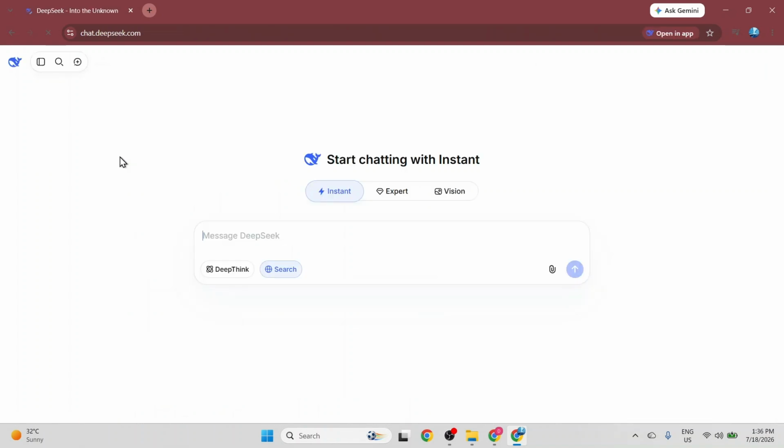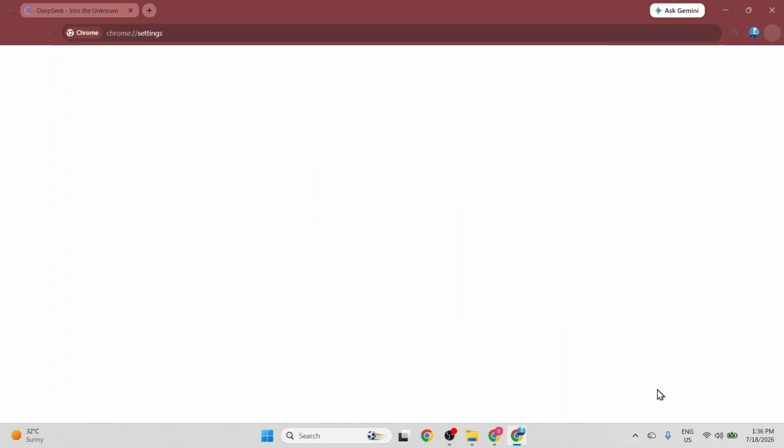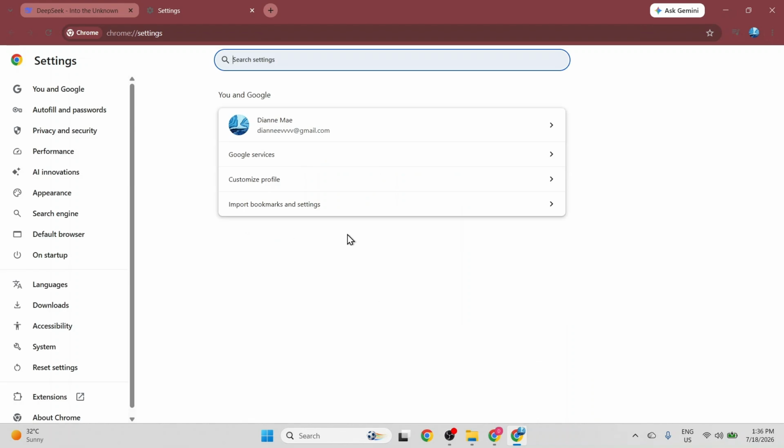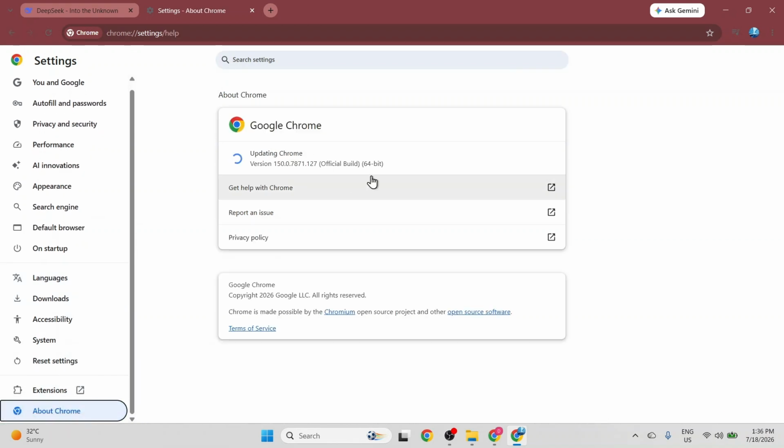After the page settles, I move my cursor to the top right corner of the window and click the 3 vertical dots to open the browser menu. From the list, I scroll down and click on Settings. Inside the Settings tab, I navigate to the left sidebar panel, scroll all the way to the bottom, and click on About Chrome. The browser immediately begins checking for and downloading the latest software updates.